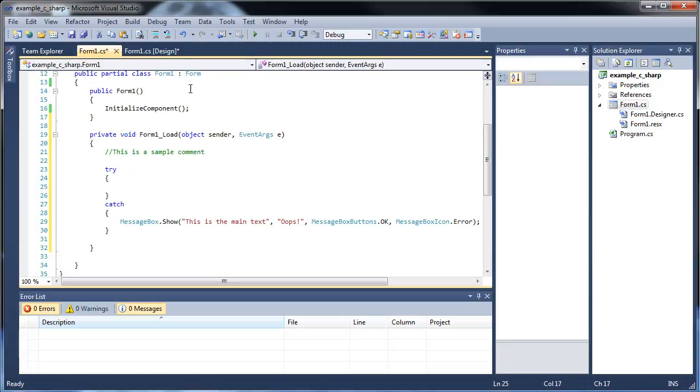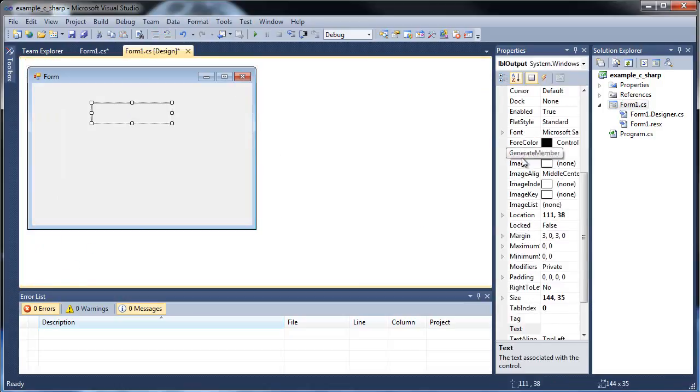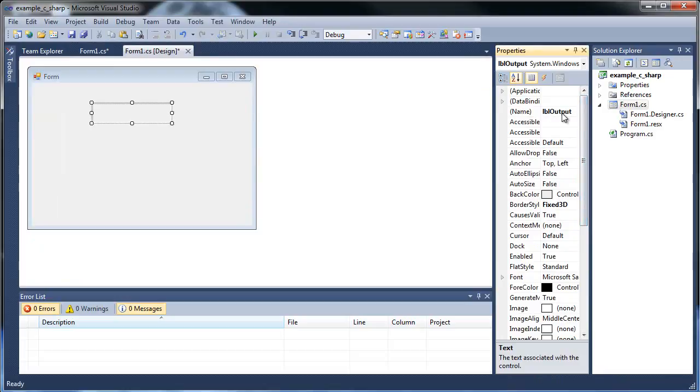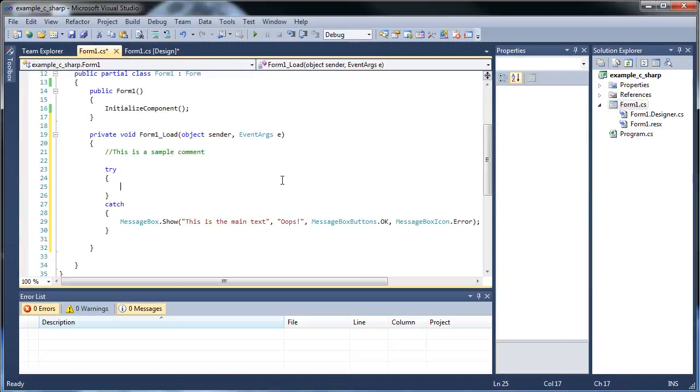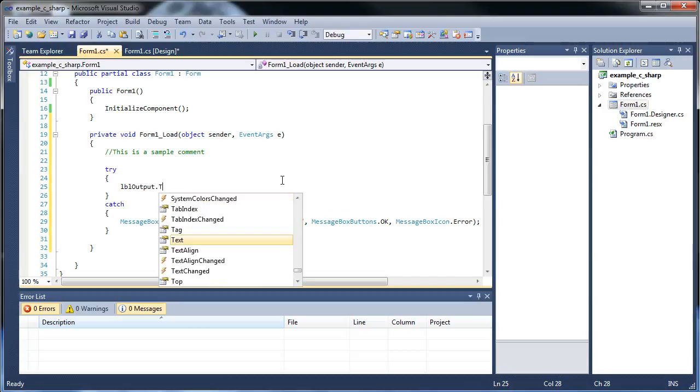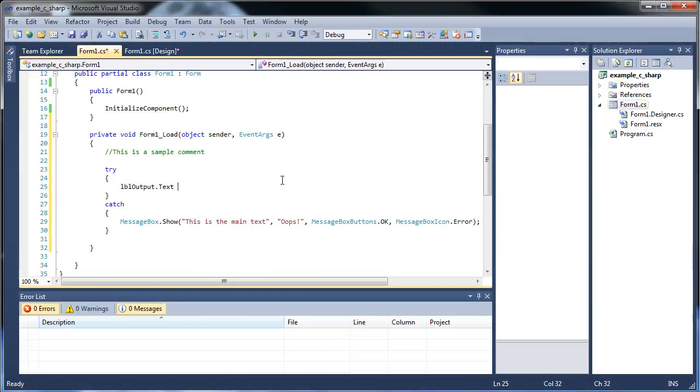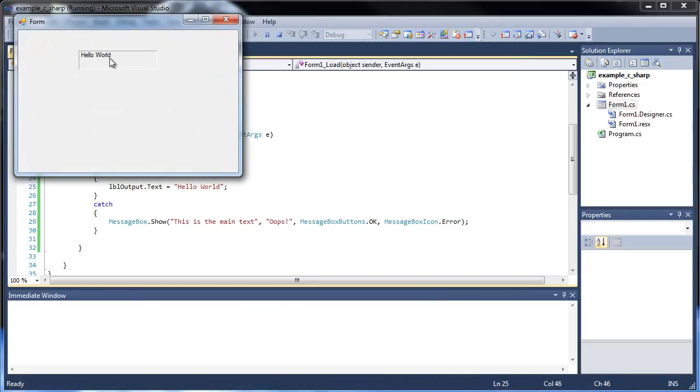Okay, so let's try something. So we created a label. We called it label output. Let's try to put something in there, shall we? So if I type in label output dot then text, I can set it equal to whatever I'd like. Maybe a string perhaps. And notice how I put a semicolon at the end. So I can type in hello world. So when the form loads, do you think the words hello world will pop up? Let's try it out. Let's press F5. Hello world, there it is.